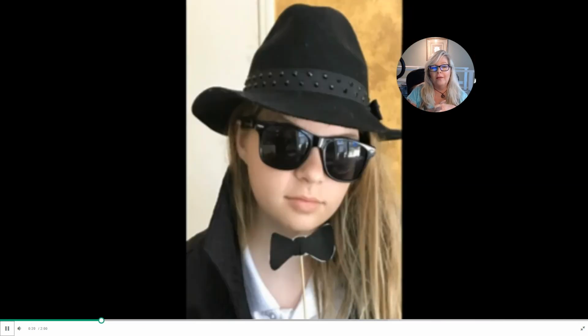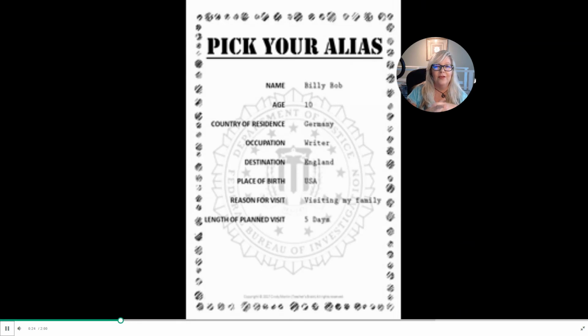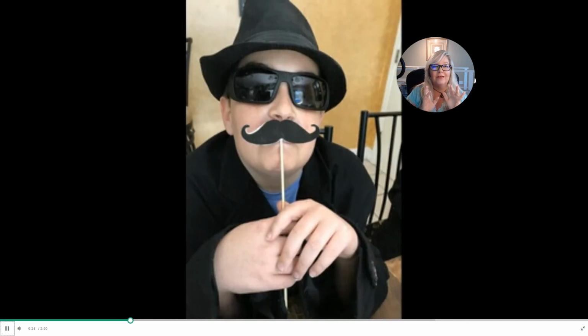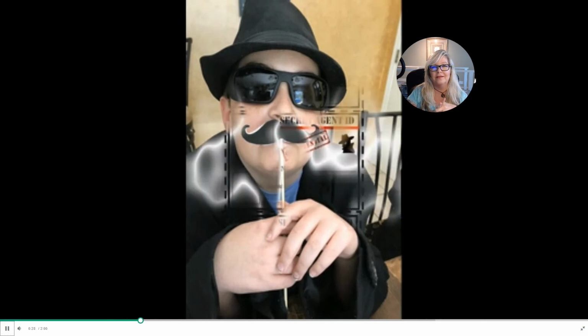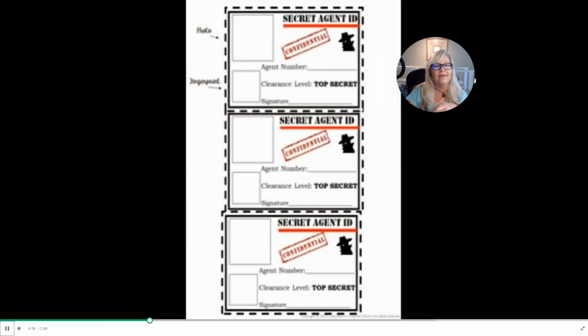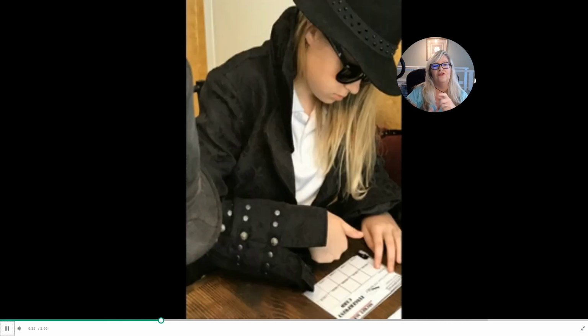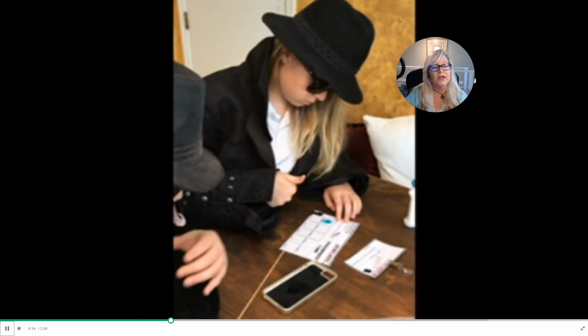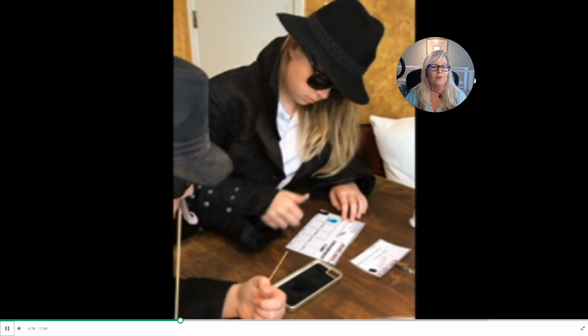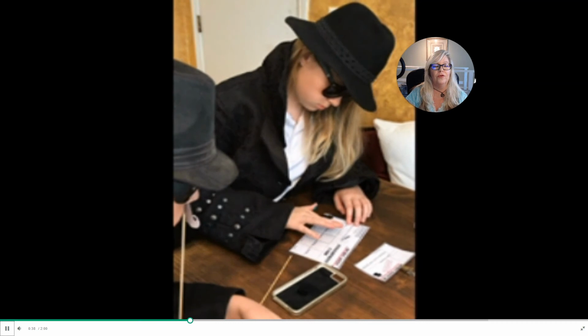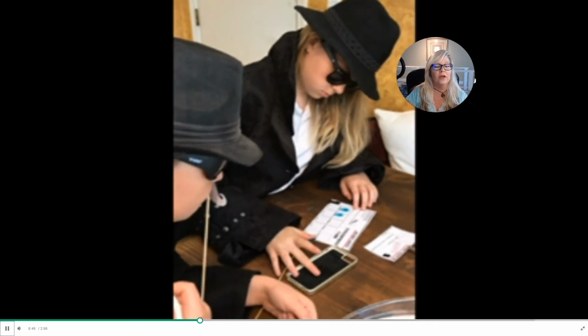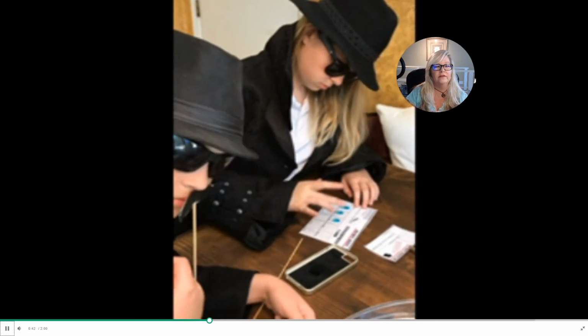Photo booth props. They'll pick an alias so that they can be a secret spy somewhere and they have to memorize it. They have their own little secret agent name badge. You can put a photo of it in there. This one's a fingerprint lab where the students will put their own fingerprints on each one of the cards.